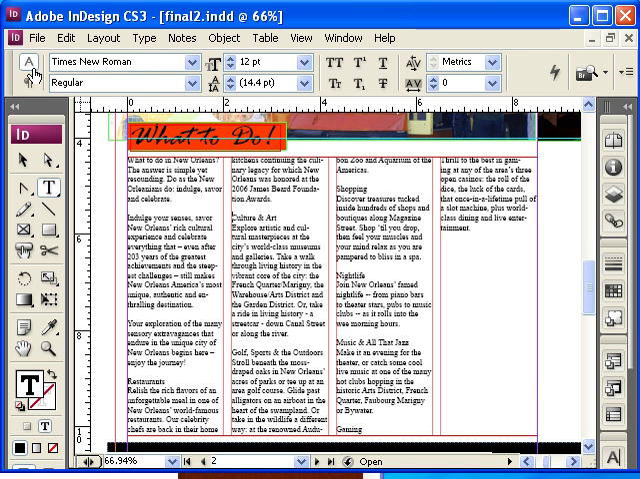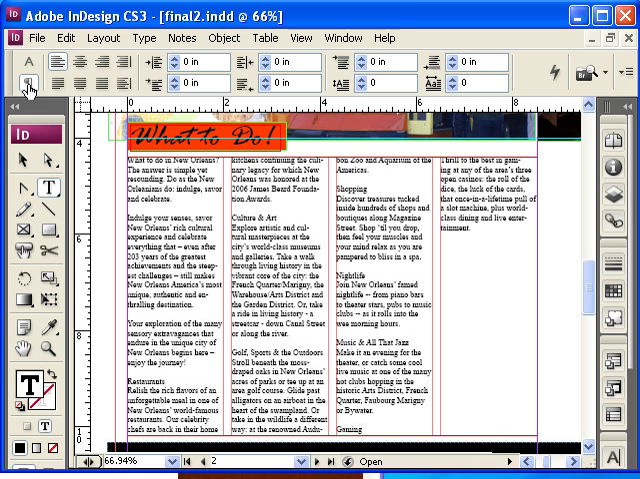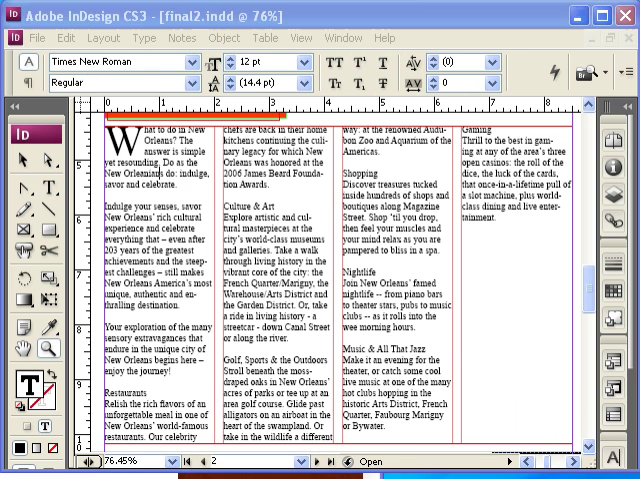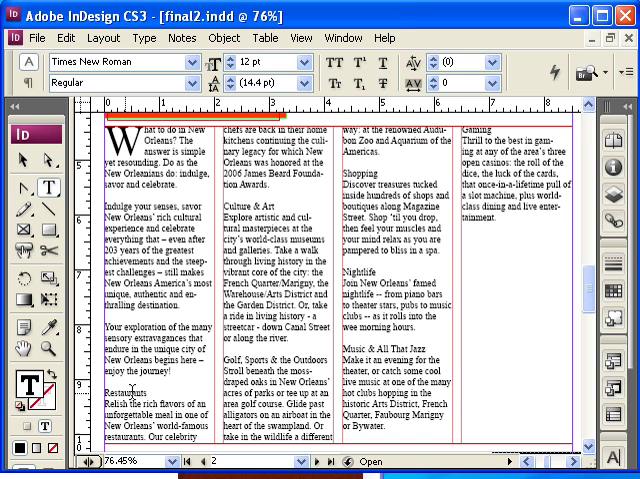Dropping a cap simply means putting the letter a couple of lines down of the paragraph. So I'm going to select the letter W here. And now I'm going to go to my paragraph. And then right here, I'm going to select 1 line, 2 line, 3 lines. And now it has the W dropped. Pretty neat, huh?